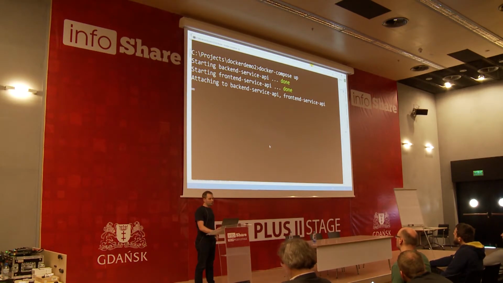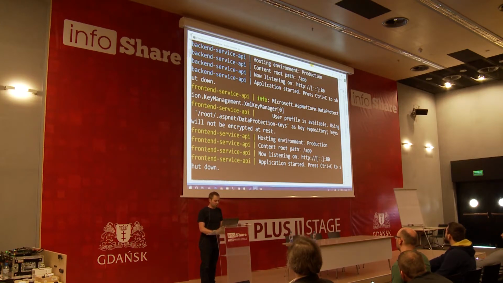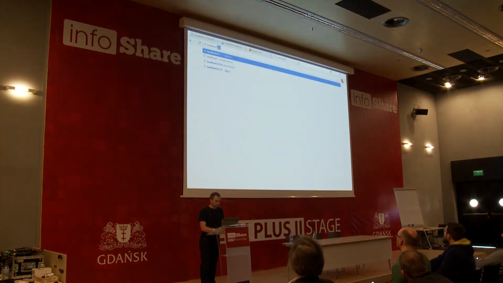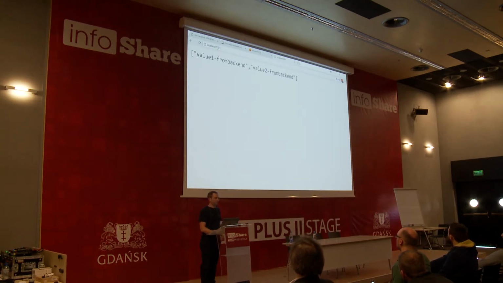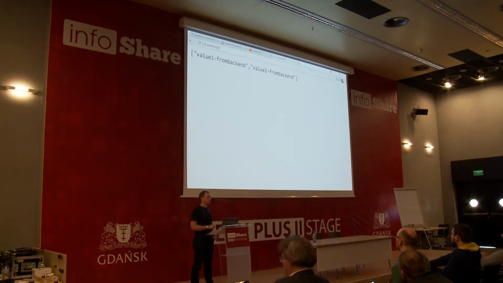We should see the output from both of those containers in a second as it trundles through. So we can actually see the front end there is now listening on port 80. So that's the one we exposed through on 5001. So if I jump back over here and go to 5001, I'm getting the values there from my front-end container, but the values are coming from its call to the back-end container.